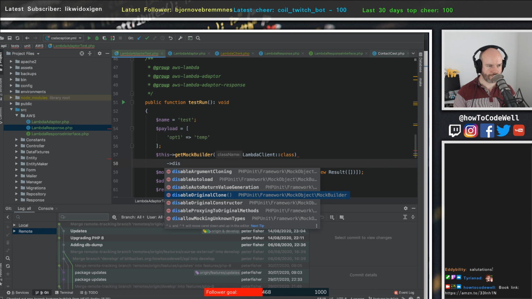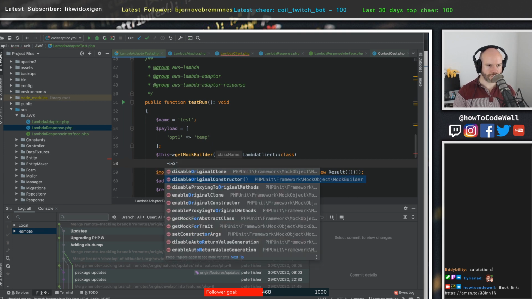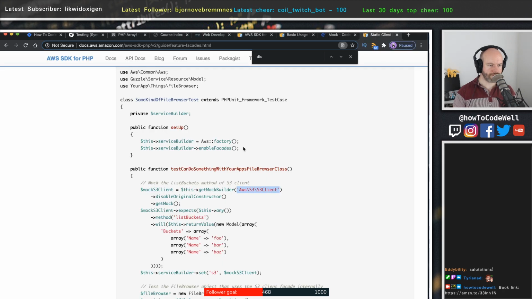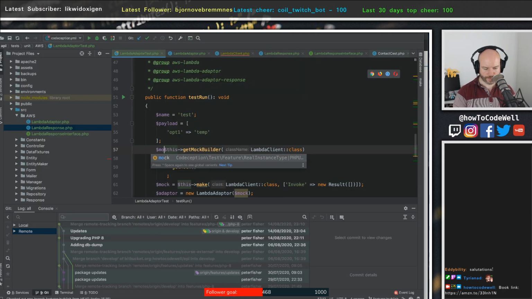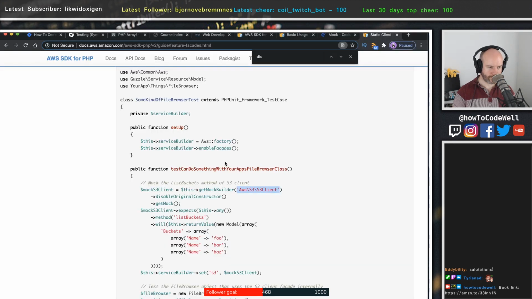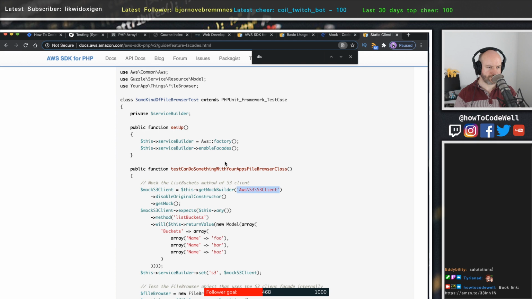So disable, can we do that? Disable original constructor. Okay, fine. Next after that we get the mock. Fine. Get mock. Good. So this returns the mock. Okay. Good stuff. Okay. So mock. Expect any method list buckets will return.